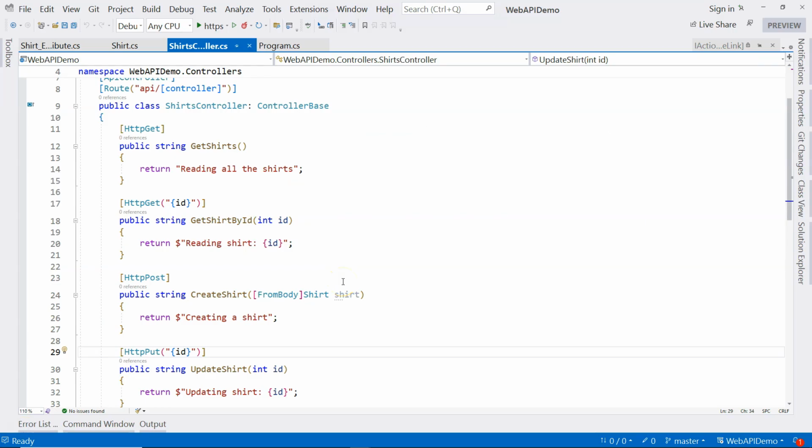In this video, I want to talk about return types of these API endpoints. You can see that currently we're returning string for every endpoint or every action method. Of course, actual endpoints will return actual data. For example, the get shirt by ID will have to return a shirt. But should we just return a shirt, or should we use a different return type?